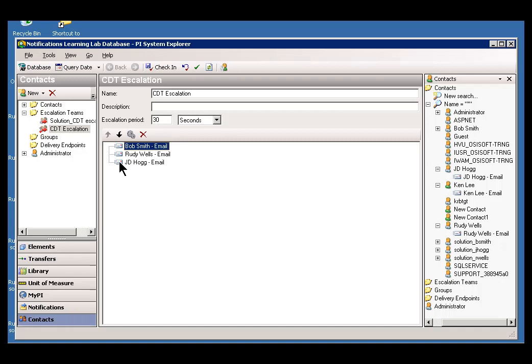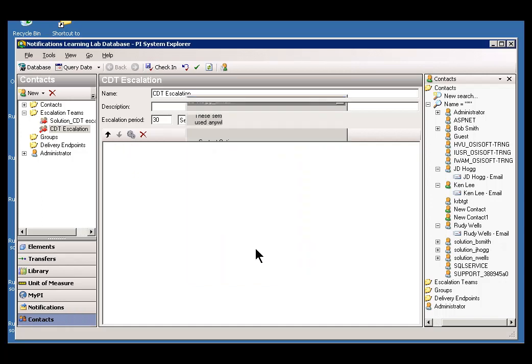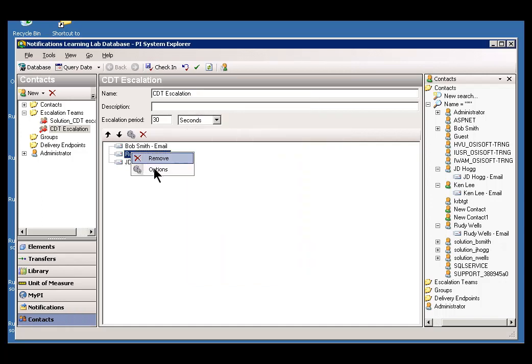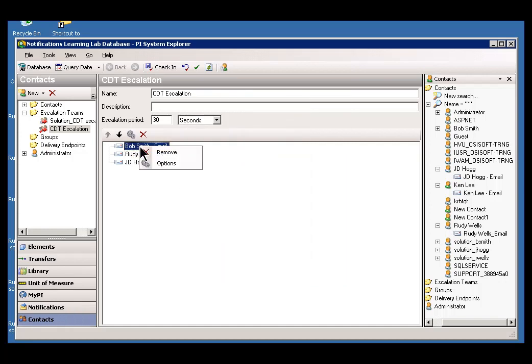Now, this exercise requires that JD Hogg actually is notified when the notification is no longer triggering. So if I do a right mouse click on here and choose Options, you'll see this option here called Notify on Close. I would like to make sure that Notify on Close is selected for JD Hogg and not for the other two users. So I'll clear that on Rudy and Bob.